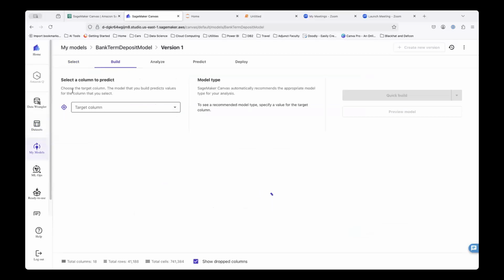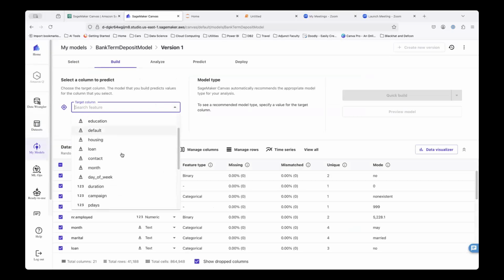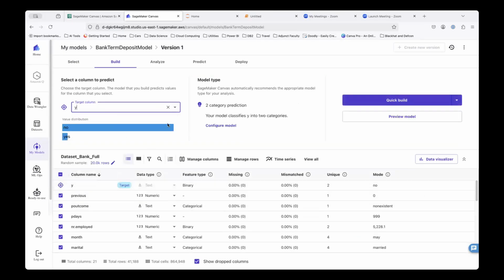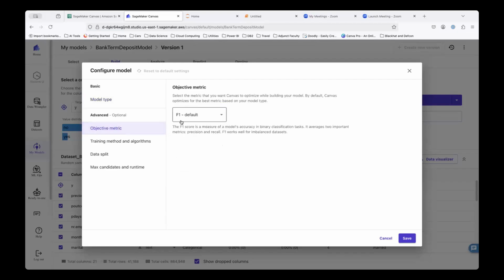And we'll have to choose. It says select a column to predict. It shows all the columns of this dataset. We'll choose Y. Okay, so it's a 2-category prediction, right? Yes or no. Now we'll click on configure this model. So it's a 2-category model. That's fine, it's recommended, and it's only 2 categories, yes or no. Objective metric, we'll keep F1 as is.